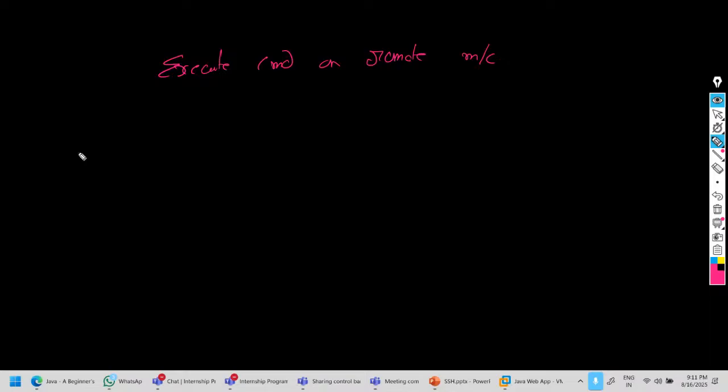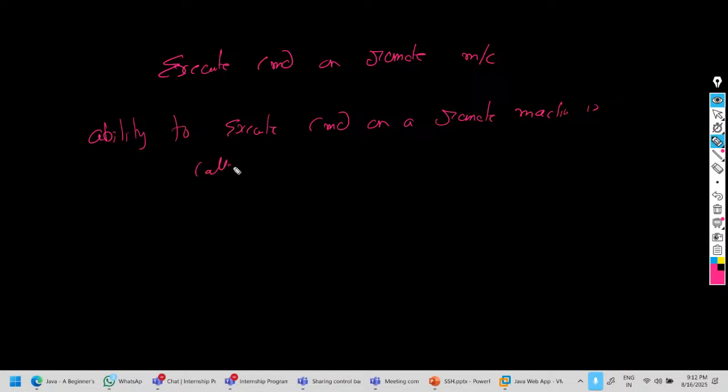So the ability to execute commands on a remote machine is called a remote shell. I am connecting to the shell of another machine and giving it a command to execute. This is what it is basically about. Where do you see this happening? Where do you need this option?